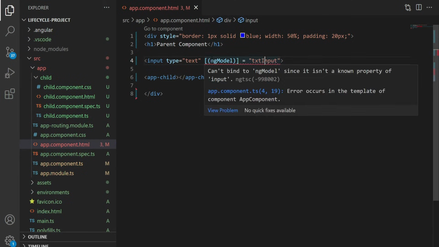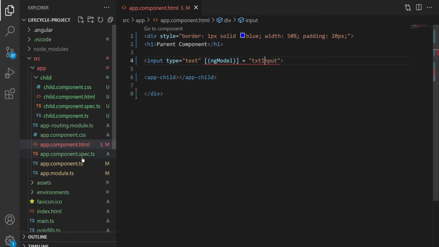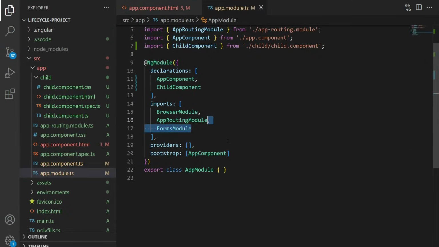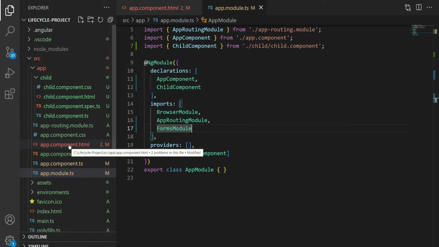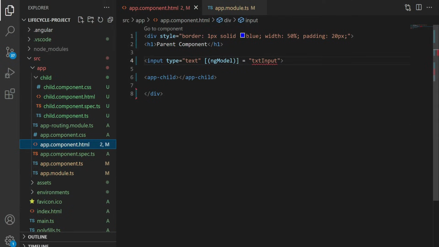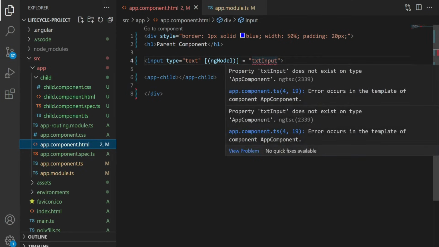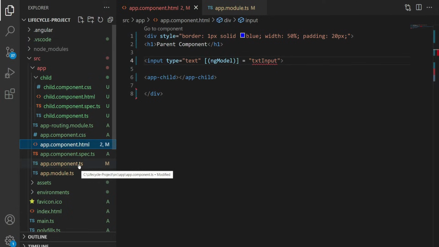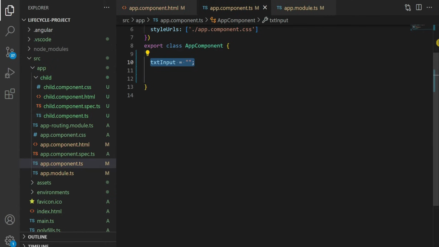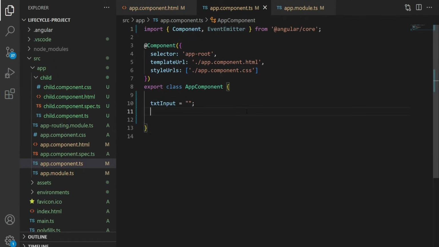Now we have some errors here. First is ngModel is not defined. For that we have to go to app module and include FormsModule inside the imports, because the ngModel directive is a part of FormsModule only. So that is the required thing. Then to resolve the second error, which is txtInput does not exist, we have to create this property txtInput inside the parent component TypeScript file like this. So all two-way binding is set.